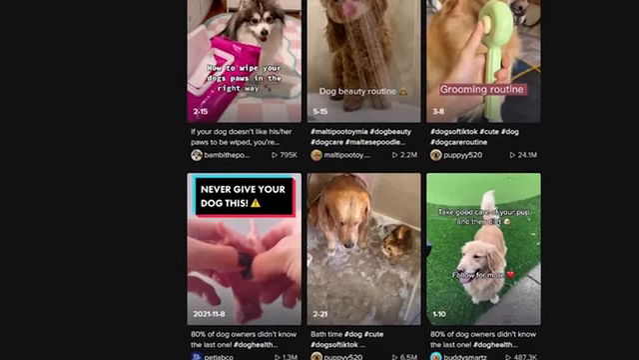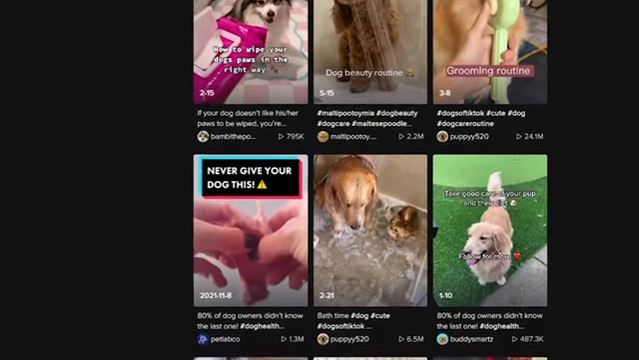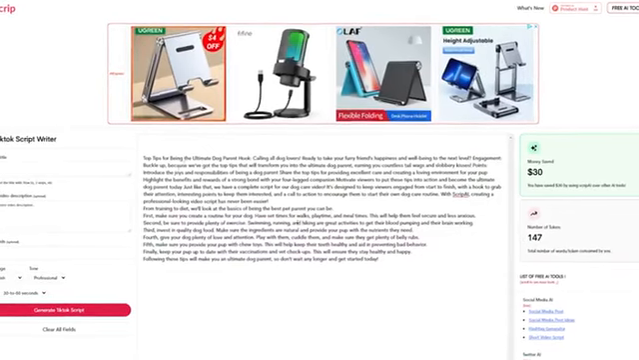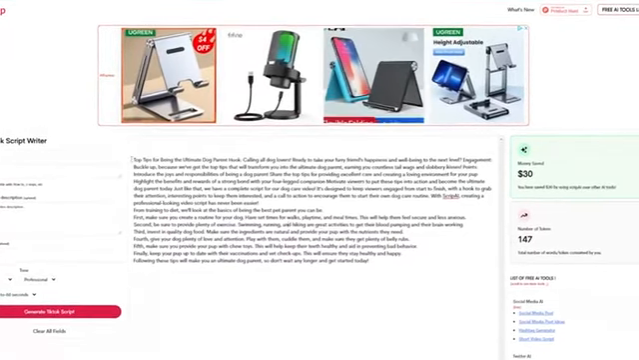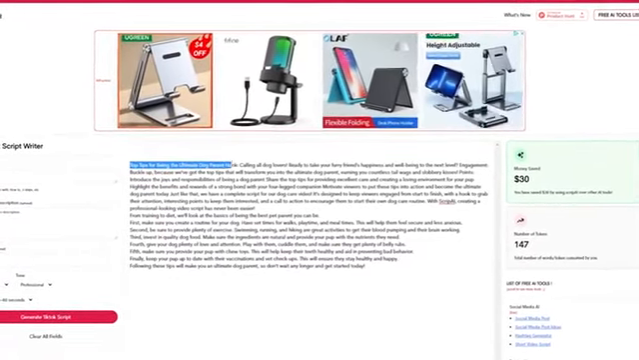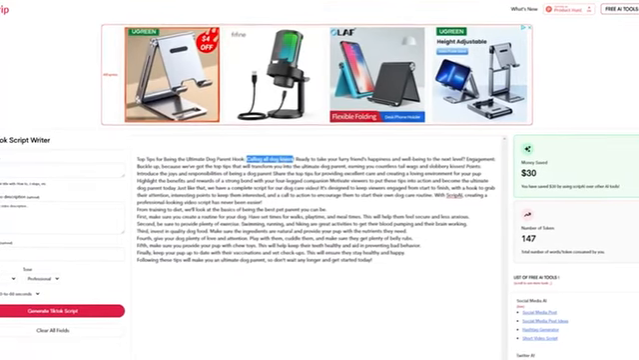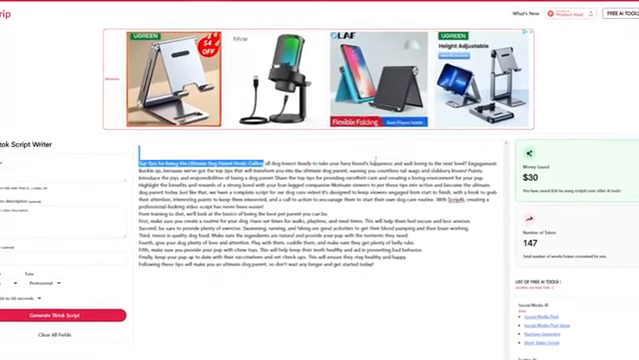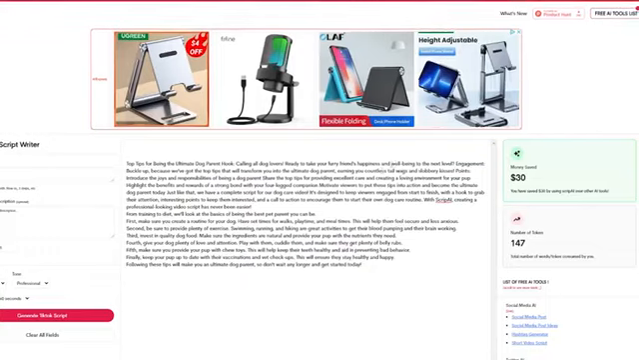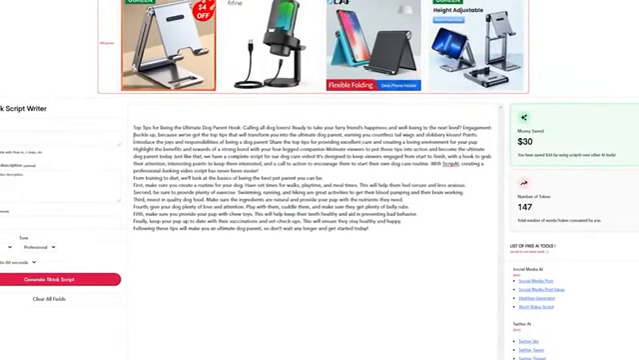To get started, first, create a TikTok account and choose a username that reflects the dog care niche. Then, using Script AI, create a series of short but engaging video scripts that share your best dog care tips and tricks, show your favorite dog care accessories, and highlight the benefits of dog care.